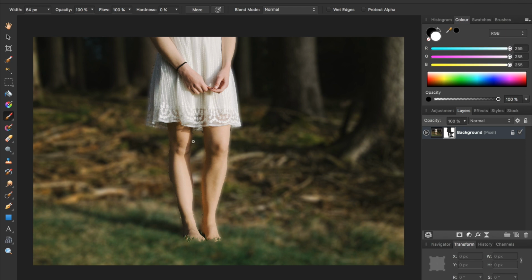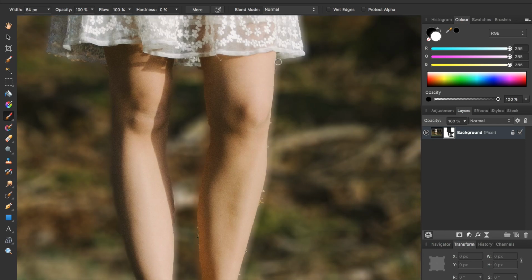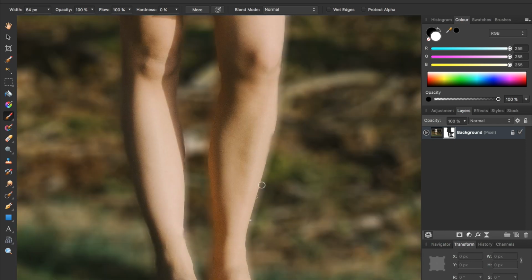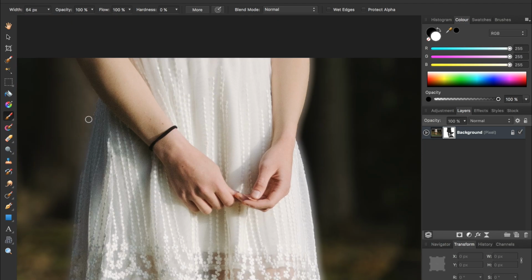Remember that you can zoom in and out of your photo by pressing Command Plus or Command Minus, and you can change the size of your paintbrush by pressing the bracket keys underneath the equal sign on your keyboard. You can also switch between black and white by pressing the letter X on your keyboard.